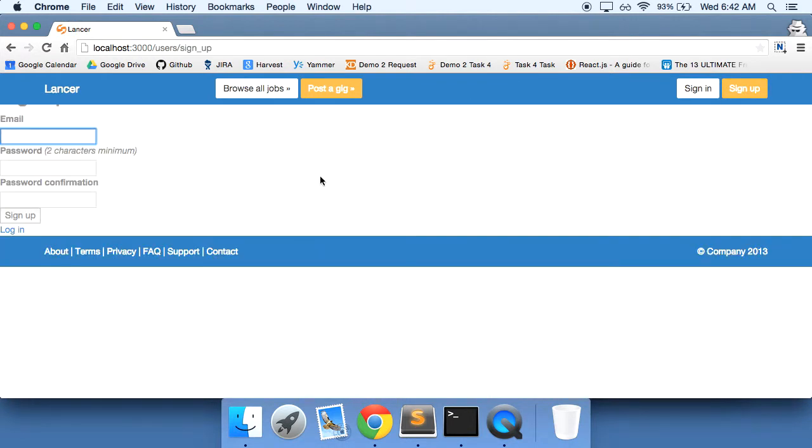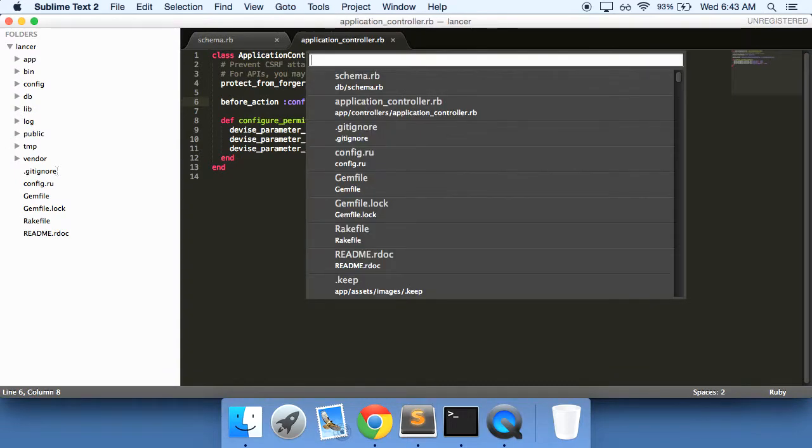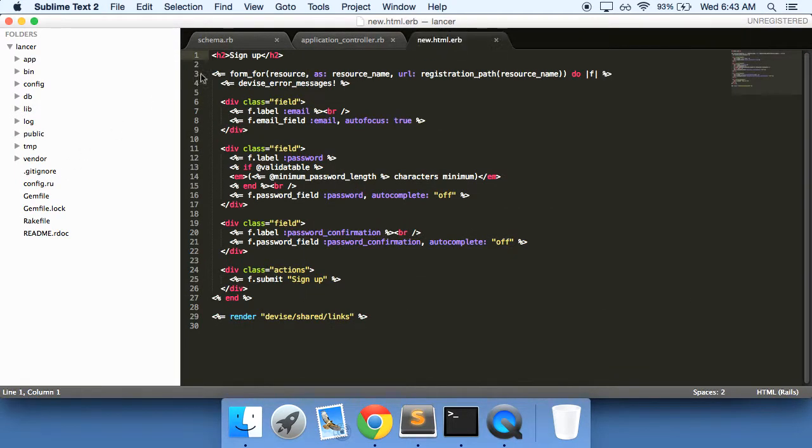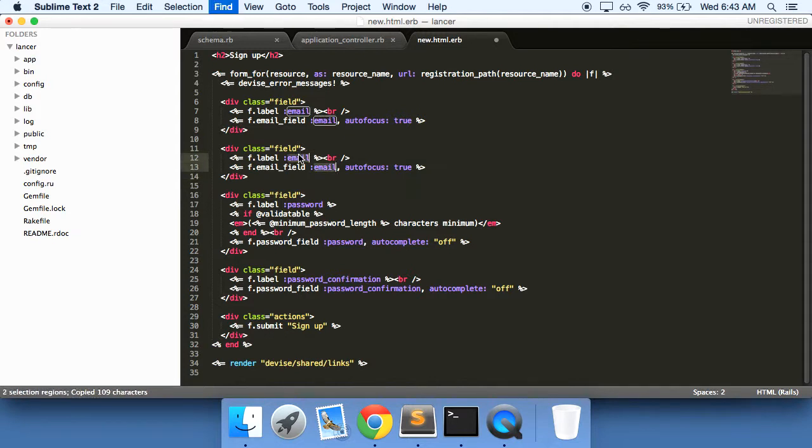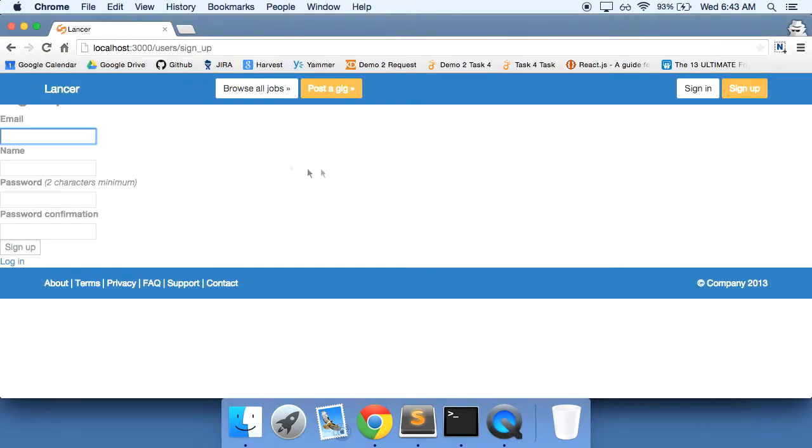Now when we sign up, well first off, this isn't styled correctly, but essentially it's asking for us to sign up here, and we don't have a name field here. So let's just go add that quickly. So registration, new, and we can just take this here for now, copy paste it, put name in here. We don't need the autofocus, and this should be a text field. Now do a refresh. Good.